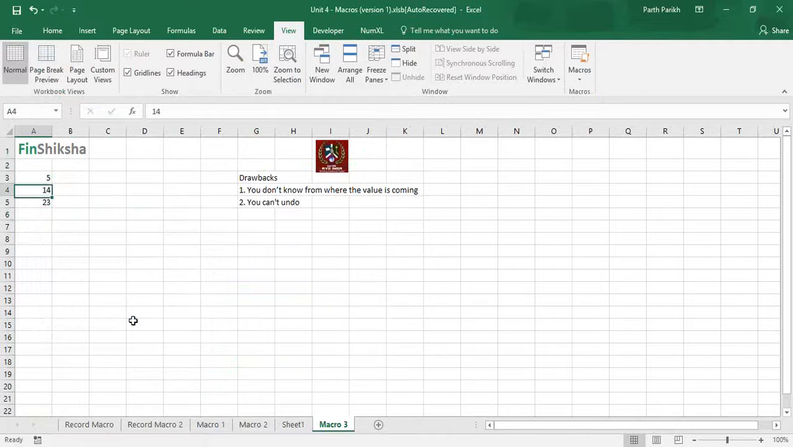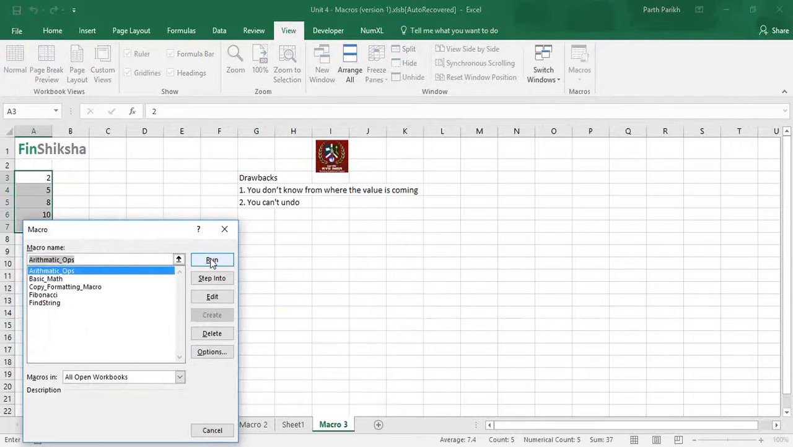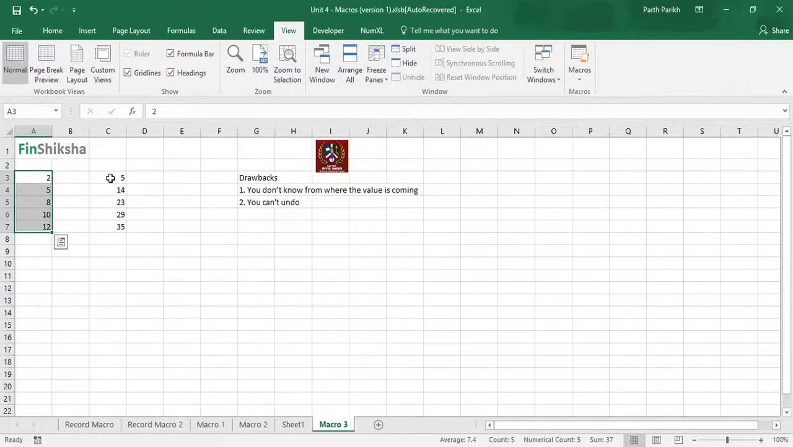What if I have data over here? So my first input was 2, 5, 8, 10, 12. Does it do the operation on all the cells? Let's find out. View the macro and run. Yes, it precisely does the operation on all the data points which are over there. Okay, so that's how we have to start working on this.